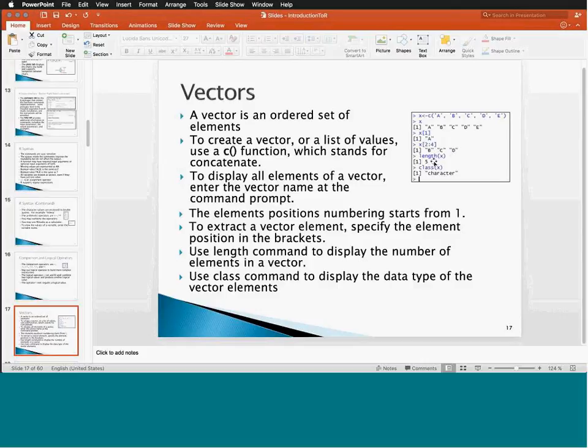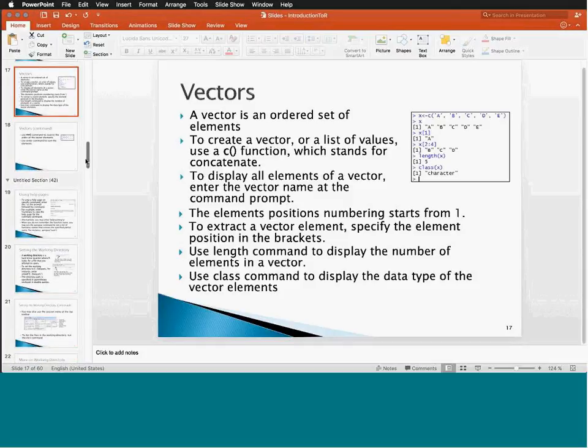Okay, so the next part here is length. If you pass in the particular vector that we're working with, length will return the length of that vector, and that's just the number of elements it has in it. So in this case, it has 5 elements, it returns 5. In class, in this case, it's going to return character. It's going to say this is a vector of characters. Okay. Any questions?